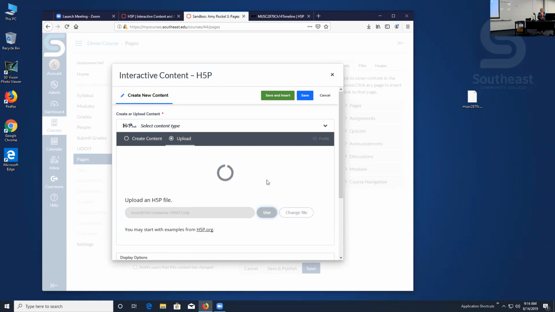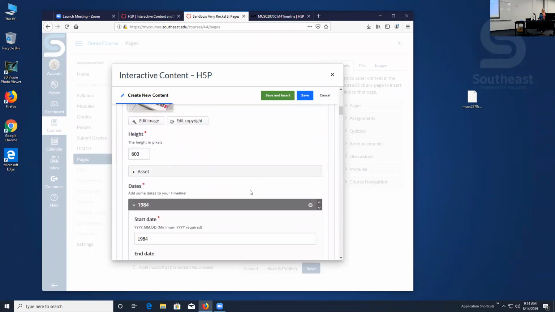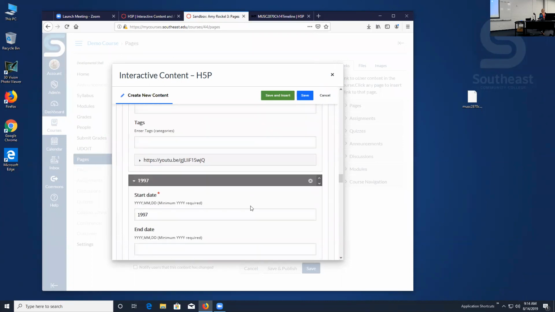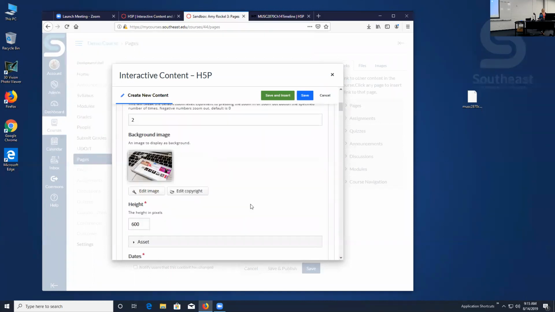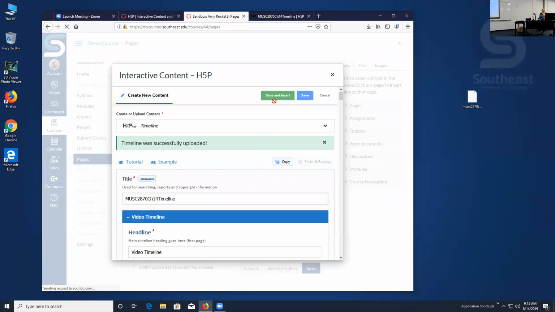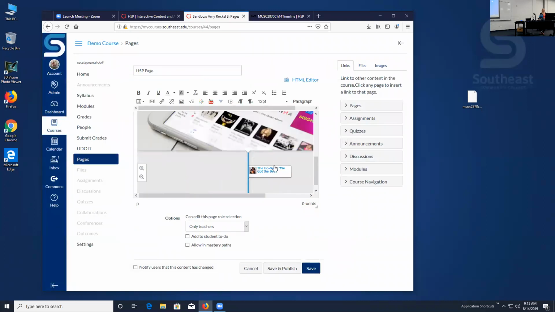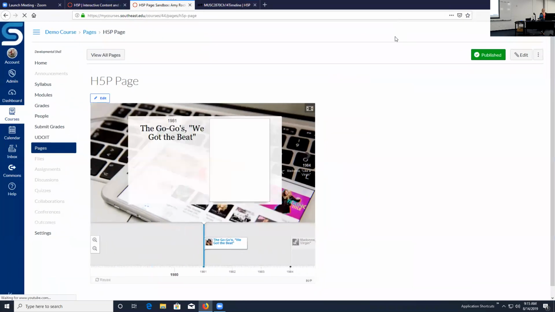Then after that uploads, it will be in my list so that I can add it. It shows me all of the settings for my timeline, so I can edit things right here if I needed to before I save and insert it. So after I insert that timeline, you're going to see it in your text box here. And so then if I save and publish that page, I'll expand the screen again.